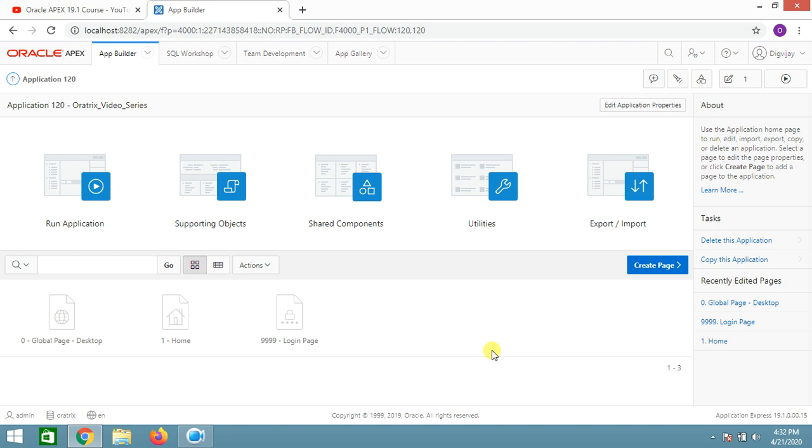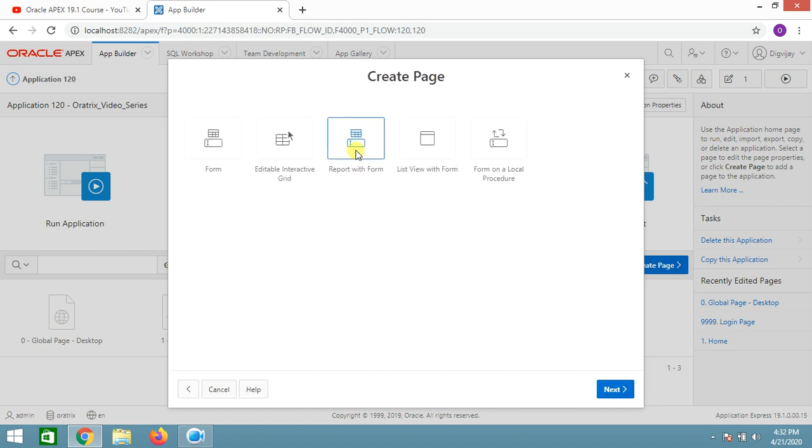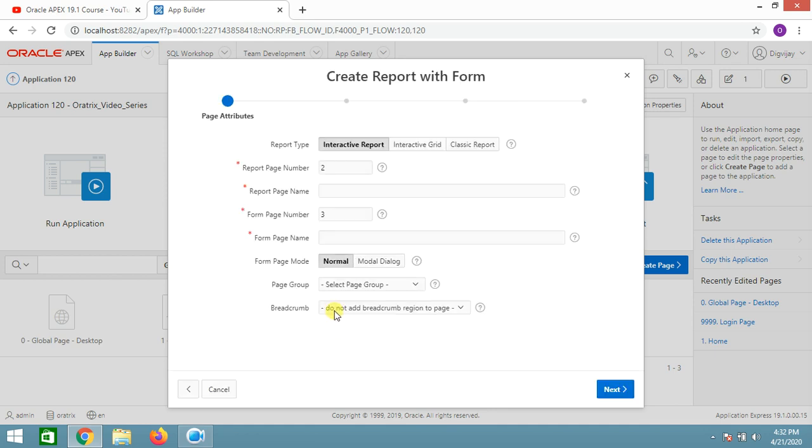So let us create a page. Currently what we are doing is utilizing an inbuilt facility. Okay, so form and form with a report. The report name would be report underscore inbuilt, and create user would be the page name for the create user form.